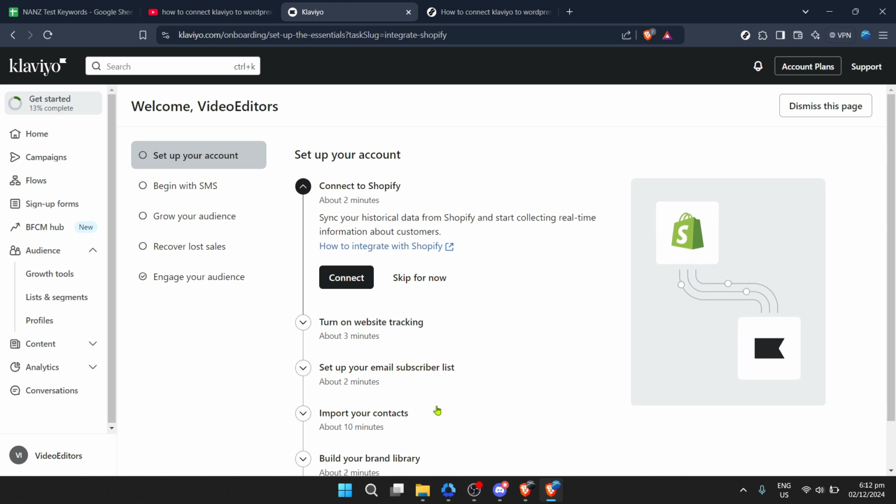Let's begin the process by heading over to Klaviyo's website. Here, you'll see the option to log in. If you haven't already, take this moment to create an account with Klaviyo or simply log in if you already have one. Entering your email and password will grant you access to Klaviyo's dashboard, a central hub where all the magic happens.